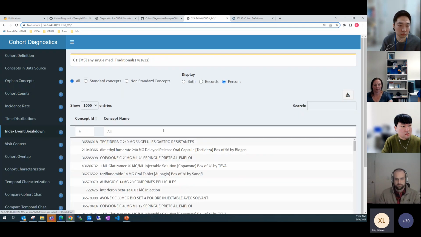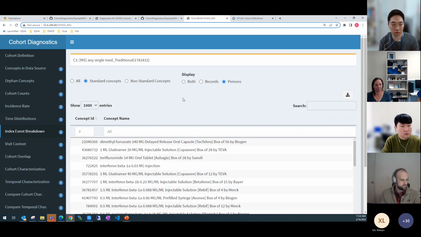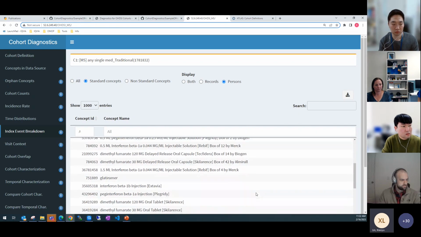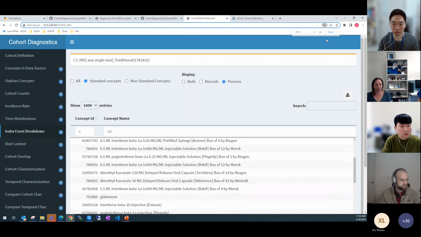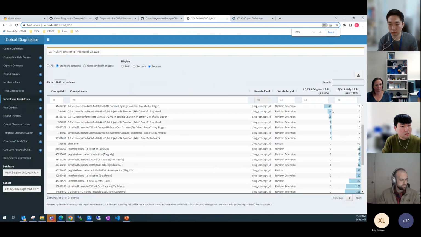Under the index event breakdown, it shows the concepts observed on the index date. These can be either standard concepts or non-standard concepts, which are the source concepts or codes used in the source data. I think it's too small. Let me reset.